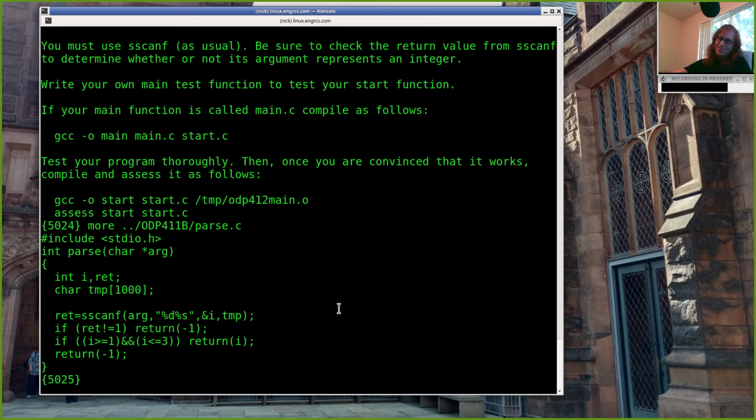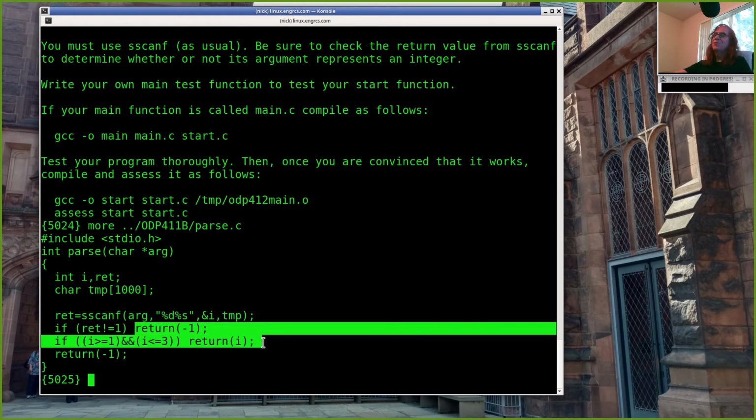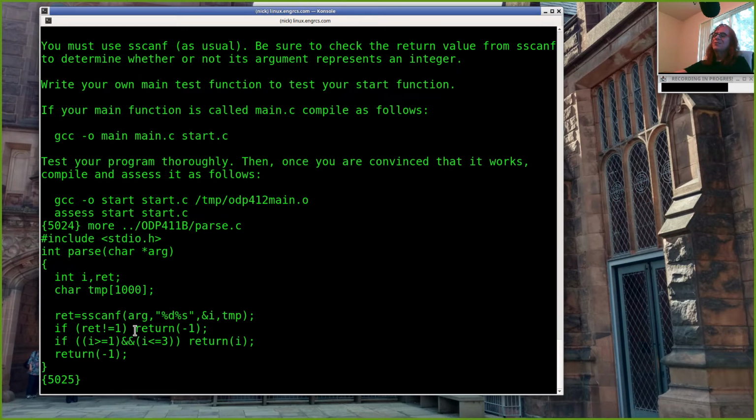So you don't need the curly brackets if you're just doing a return value? If you're just doing one statement after an if, you don't need curly brackets. But I wrote this apparently before I decided to tell students that they should always use curly brackets.